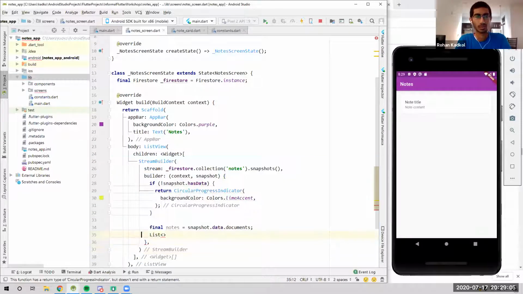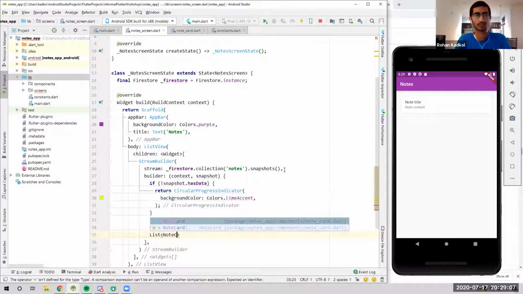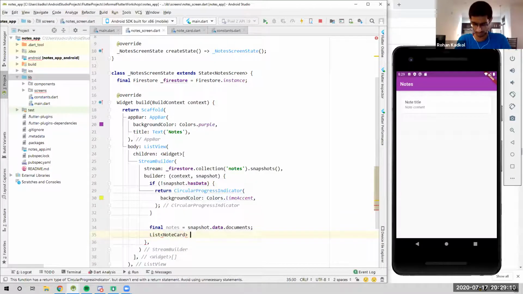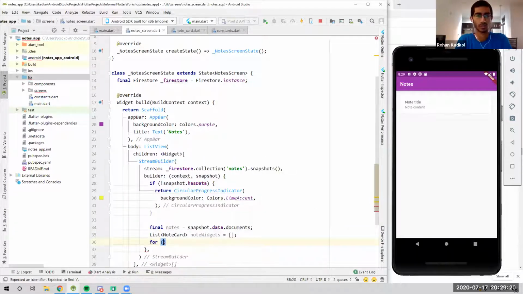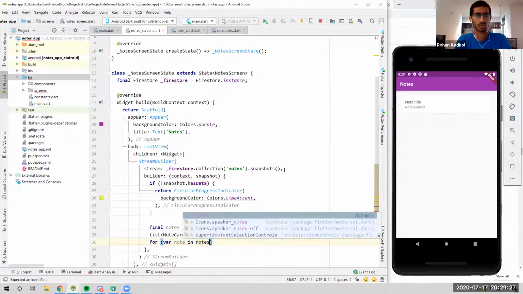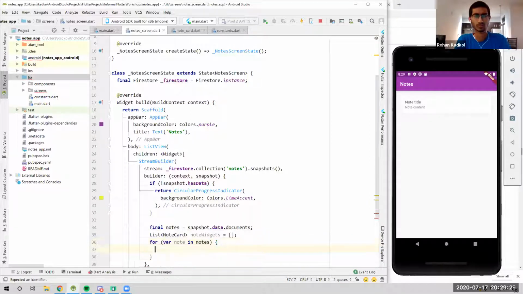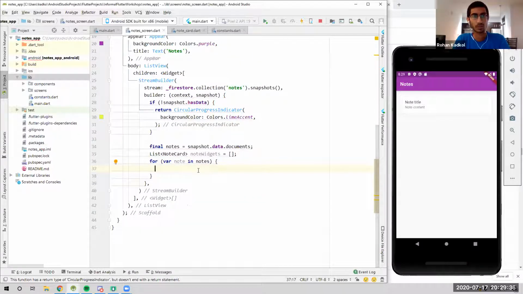So now in our stream builder, we'll have a list of note cards. Let's call it note widgets is equal to an empty list or empty array. Now a for each loop, or here in Dart, a for in loop, for var note in notes. So now we can parse the stuff.